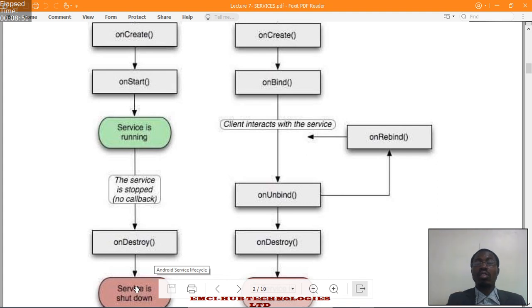That's when you exit the system. When you exit any application that you are running, it is shutting down. Exiting it means that you are calling the onDestroy method.